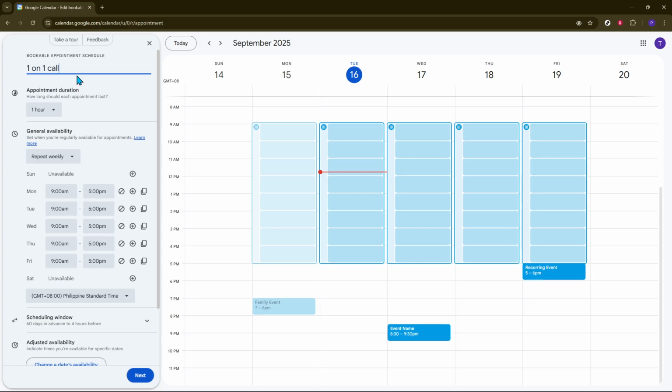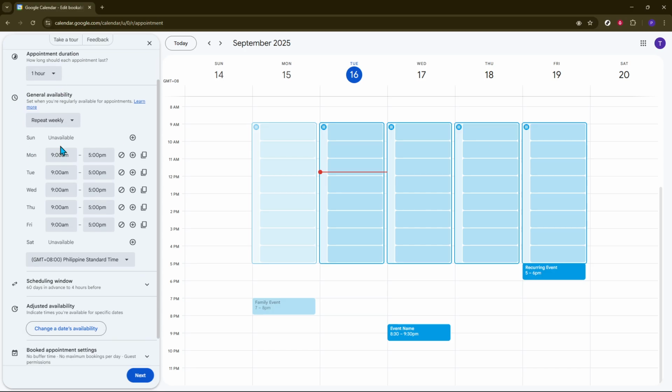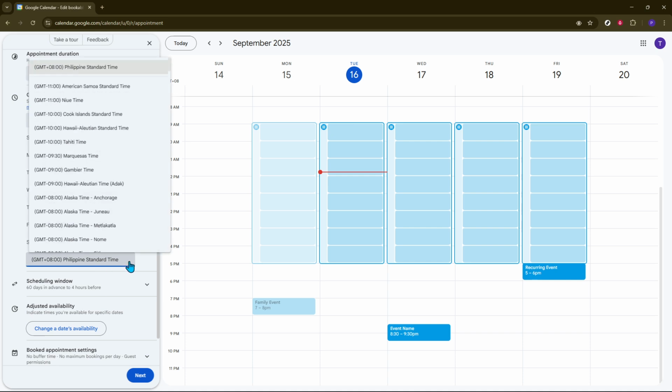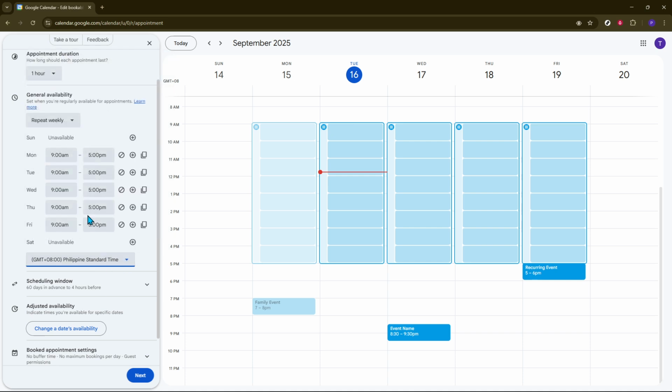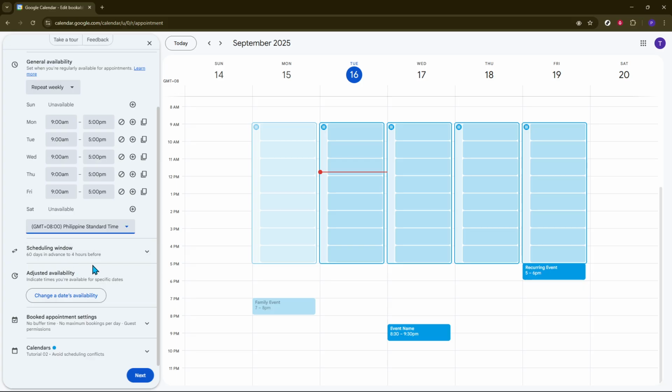Next, let's talk about general availability. This step involves choosing when you'd like to be available for appointments. To streamline this process, you can click on Repeat Weekly and customize recurring events according to your schedule, whether it's daily, weekly, or monthly. Time zones can be tricky, especially if you're handling appointments with people in different regions. Thankfully, you can easily set your time zone to ensure all parties are on the same page. Providing this clarity will help avoid any potential confusion down the road.